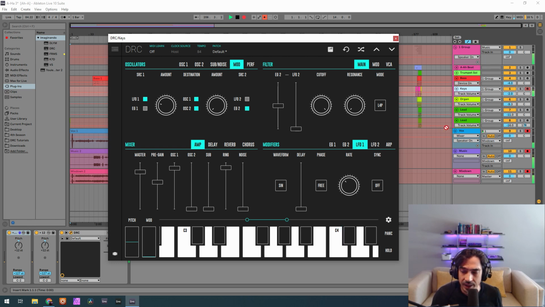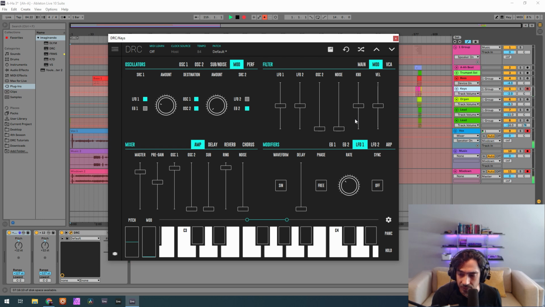Okay. Now filter. On the filter, envelope generator 2 amount to maximum. Cutoff frequency of 678. And a resonance of 164. Now we go to the modulation page of the filter and raise the keyboard to 395. This means the higher the note, the higher the cutoff.